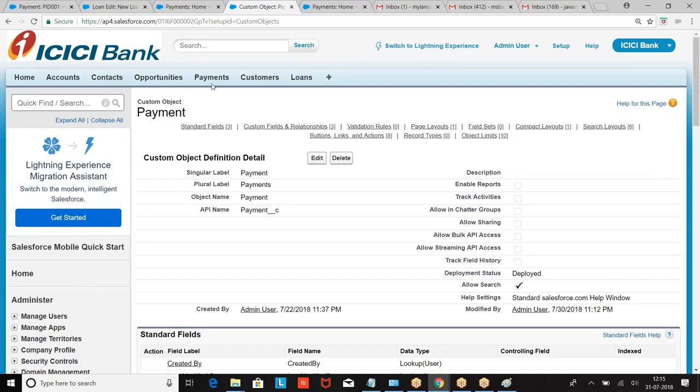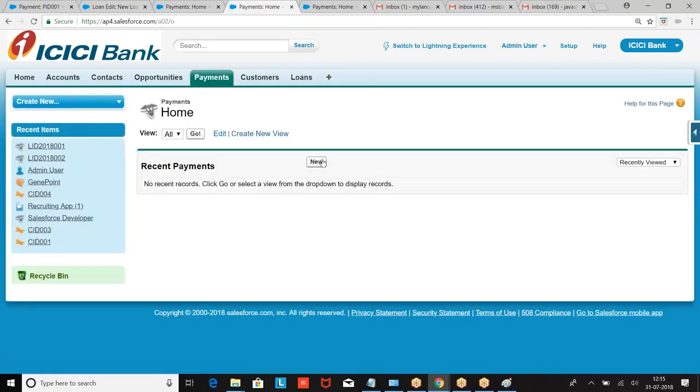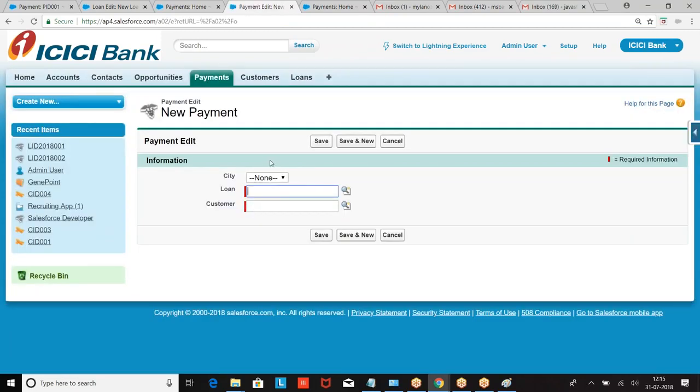So if you have two master details on it, that is called a junction object. You decide which record owner should be the owner of the junction object. If you feel that the customer owner should be the owner of the junction object, then make customer the primary master. If you feel that the loan owner should be the owner of the junction record, make the loan the primary master. I hope you are clear. So a junction object is nothing but a custom object with two master detail fields on it. I hope you are good with this.